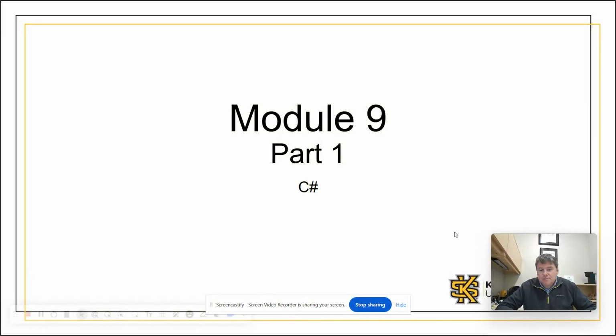This is going to be module number 9, part 1. In today's lecture, we're going to start talking about C Sharp. So up until now in the semester, we have only talked about Java. And effectively, starting today, we're going to switch languages.